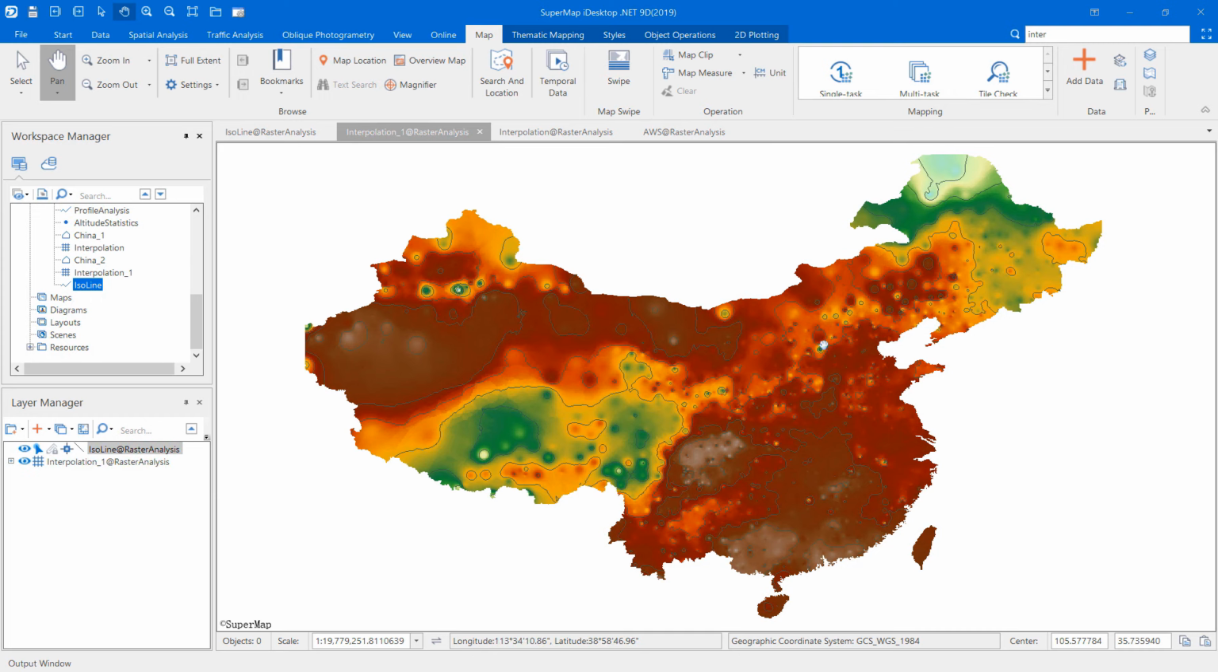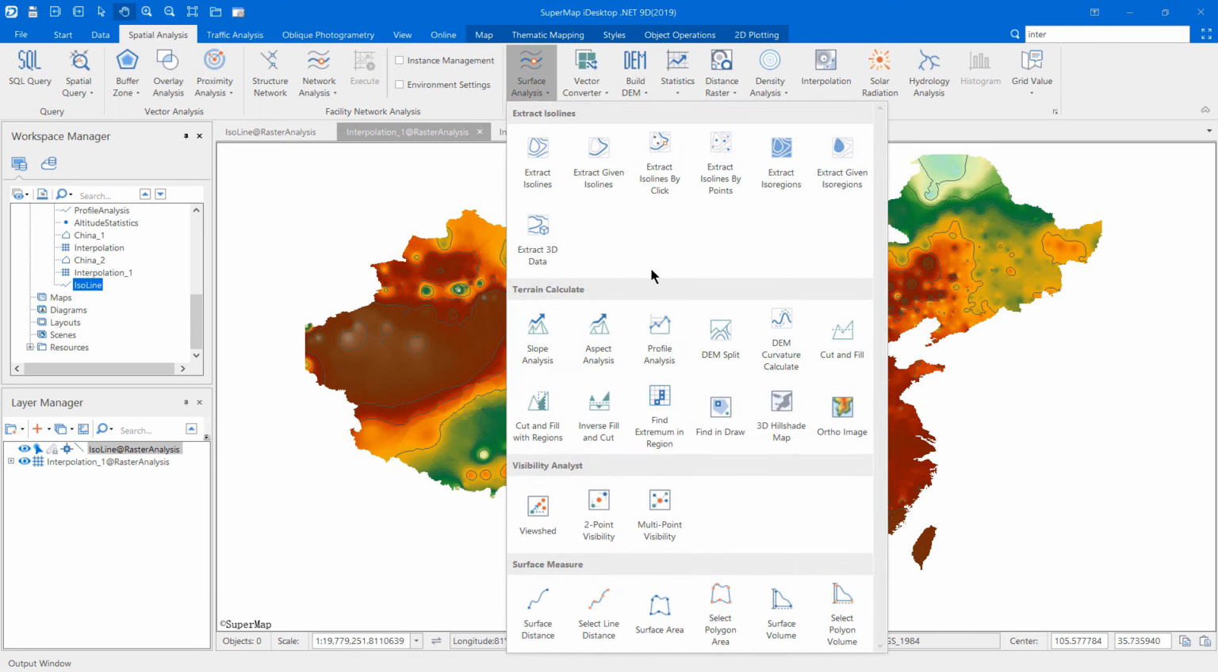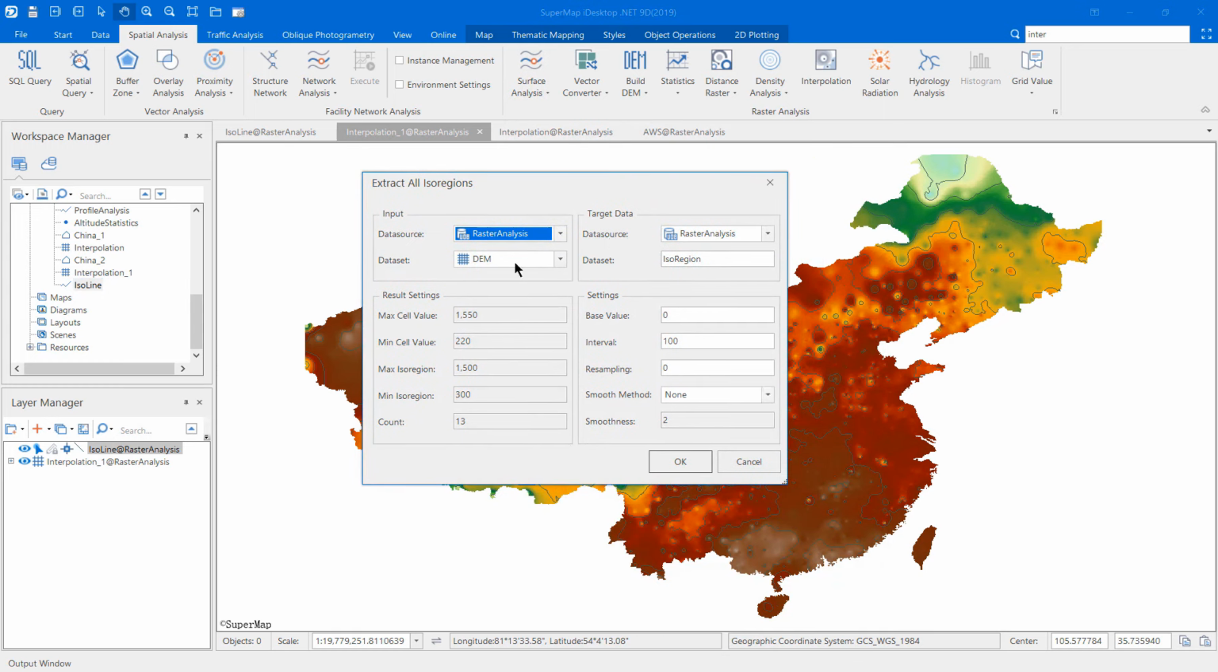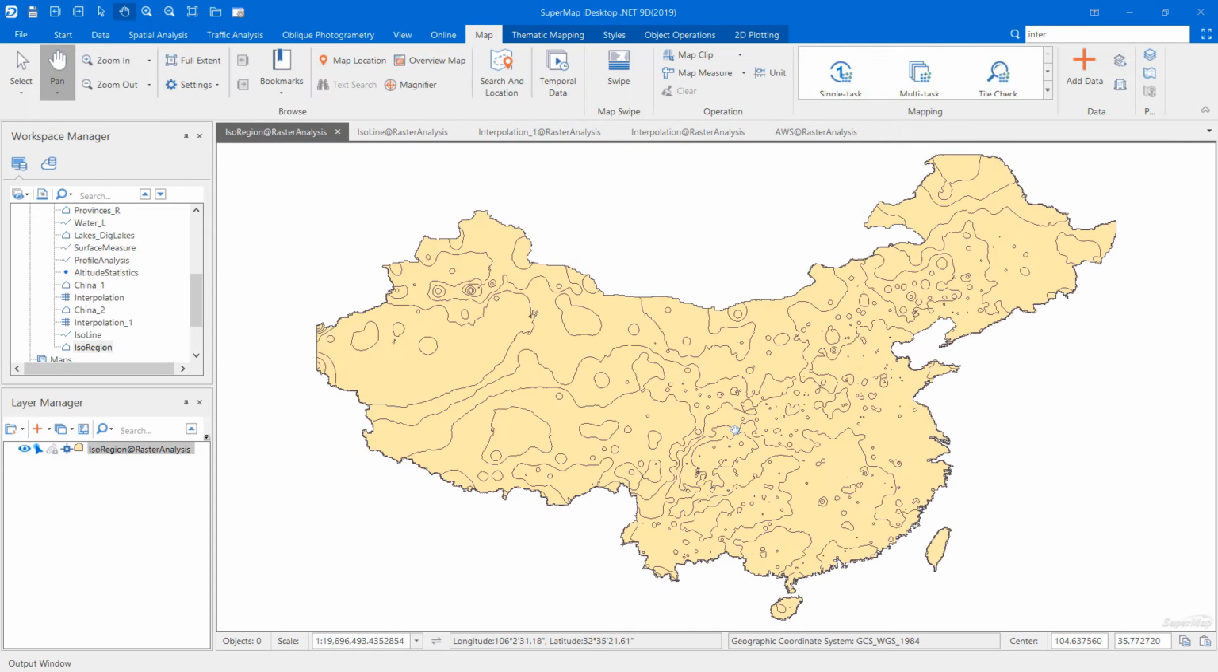And the final step is to get our isoregions, and to do that we are going to go under spatial analysis, and under raster analysis we're going to go to surface analysis, and we're going to say extract isoregions. Here we're going to select the new interpolation dataset, and we're going to say interval as 4, and we're going to say OK. So let's open this up. So there we have it.